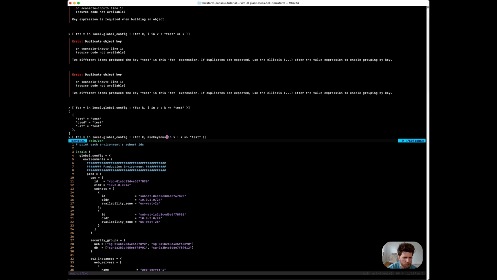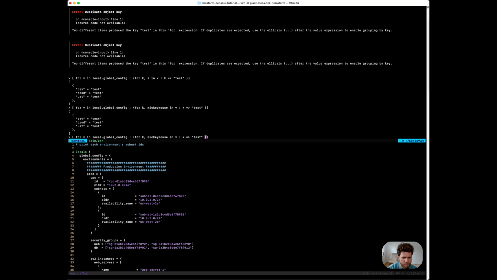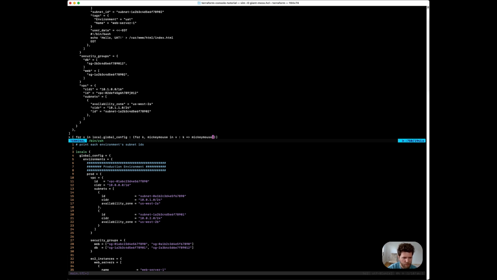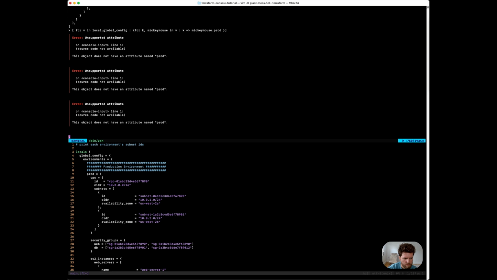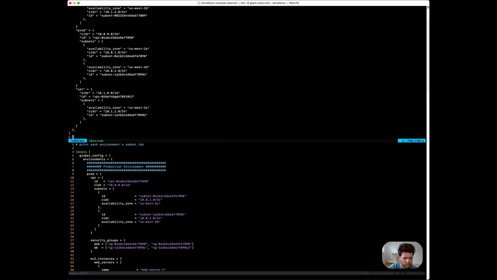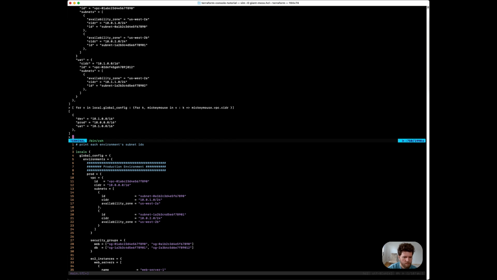We'll just do it to show that it doesn't matter. We could even do this and say Mickey Mouse, and this will just reprint exactly what we have, Mickey Mouse. Yeah, and I could say Mickey Mouse dot prod. Oh no, dot VPC. Dot CIDR. Look at that. We're actually already solving the problem just by messing around. And subnets is an array.